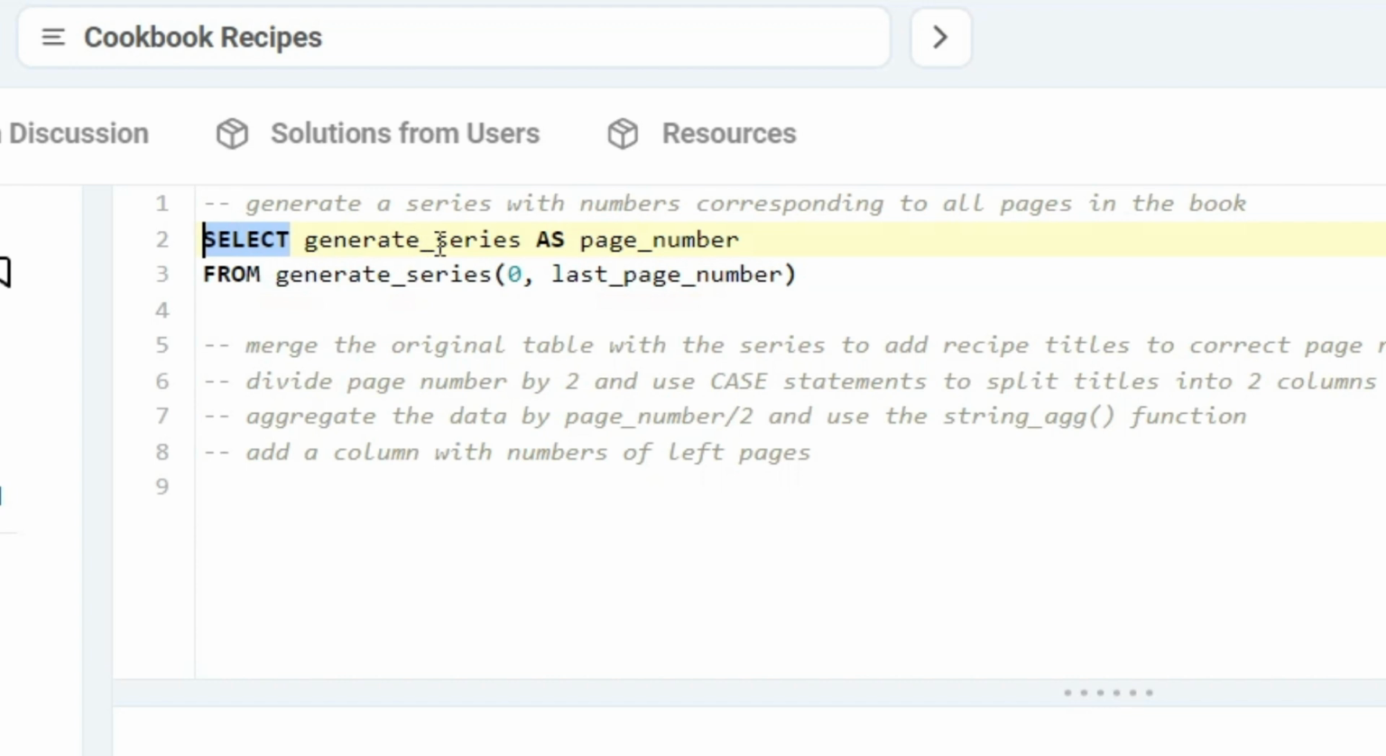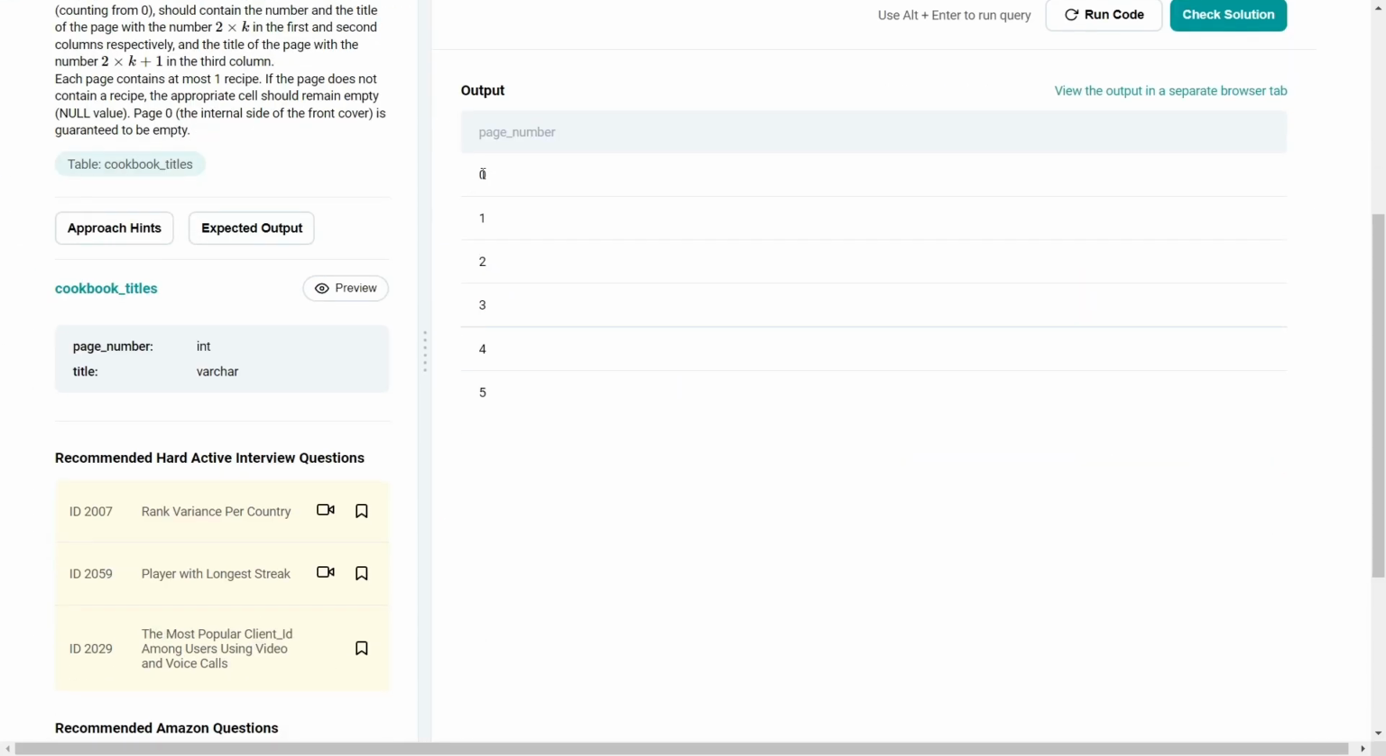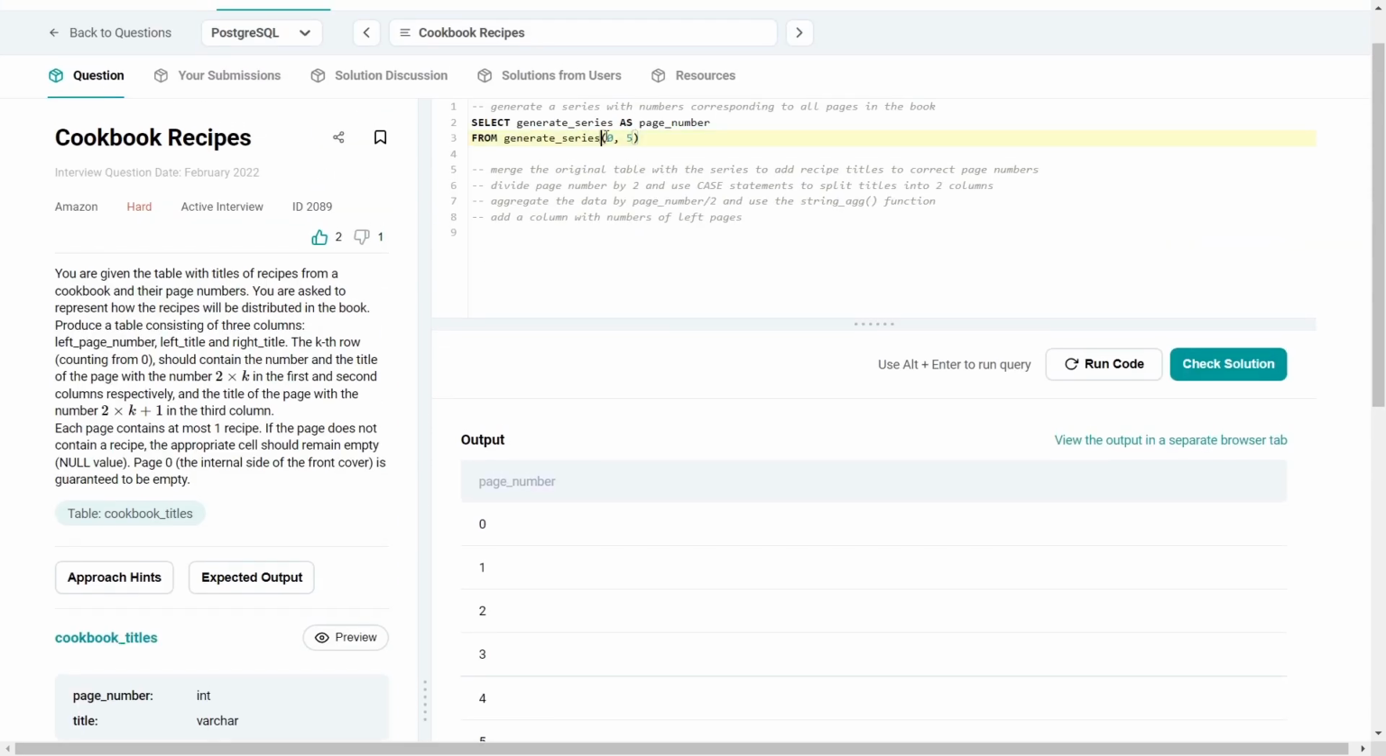So we want to select a generate series column, and then we can call this column whatever we want. Let's call it page number, because this is what it will represent in our case, from the generate series function. And then as parameters of this function, we specify the lowest number and the highest number that will be in this series. And just to show you how it works, for example, let's change this highest number. So now we'll see that it will return basically the series with consecutive numbers from 0 to 5, because this is what we find here.